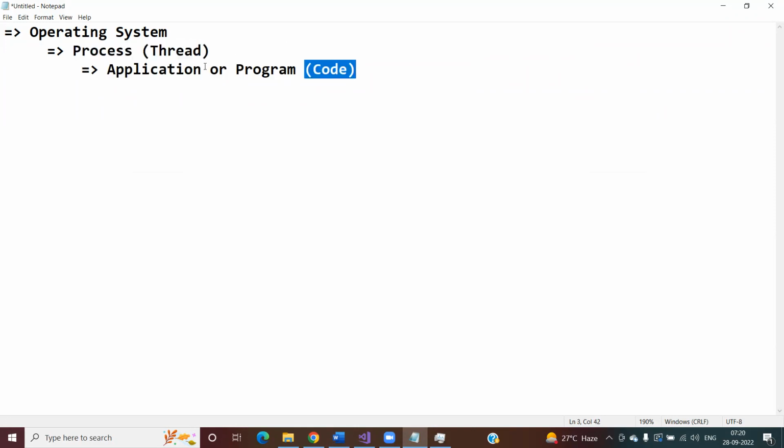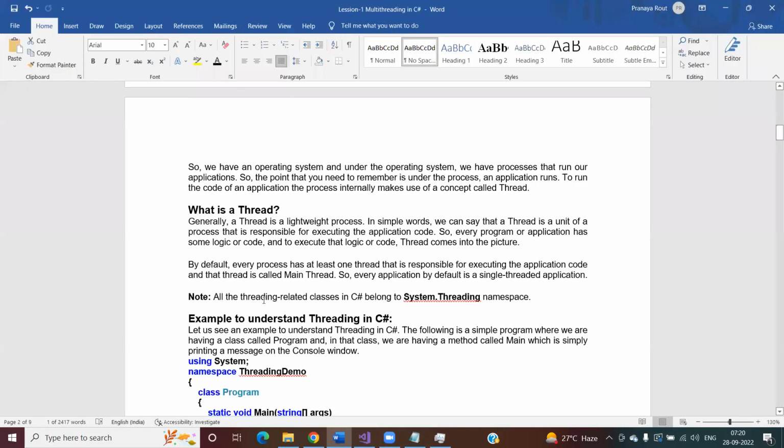And this code is nothing but your application or program code. If you say the operating system is running our application, that is also fine, because processes belong to the operating system, and those processes are responsible for running our application code. But internally the process makes use of something called a thread, and that thread is actually going to run our application code. To put it in a nutshell, we can call the operating system a universal set, and all the other things are subsets of this.